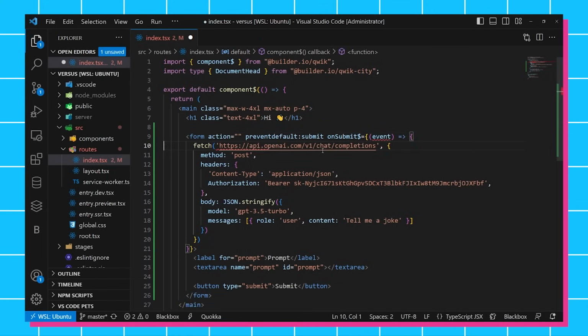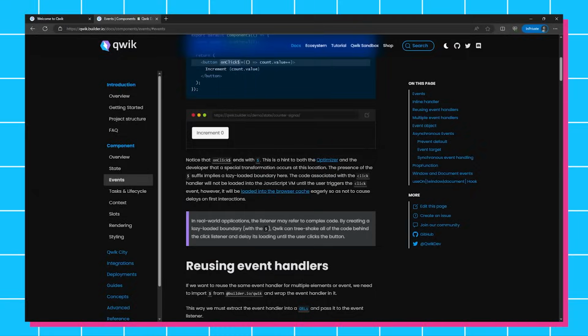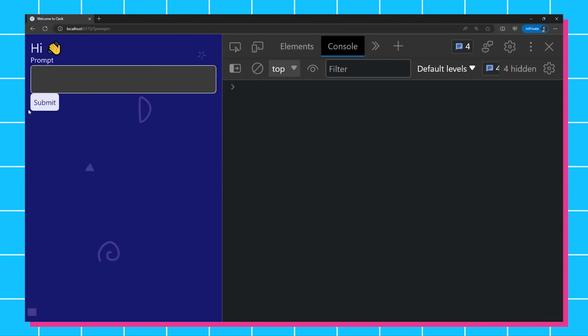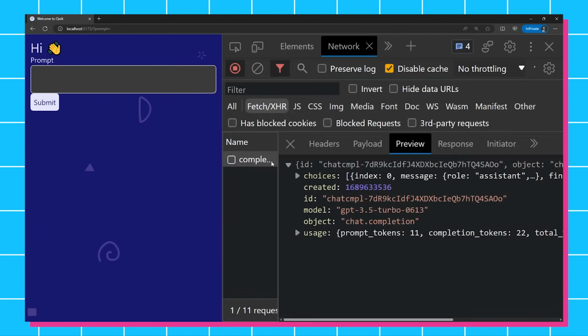So we don't need this, and now we should be able to see this work in action. So close this, and we submit this event now. We can see the page did not refresh, and we are able to go over to the network tab and see that the same request is being sent.